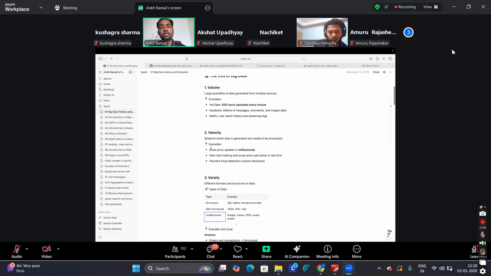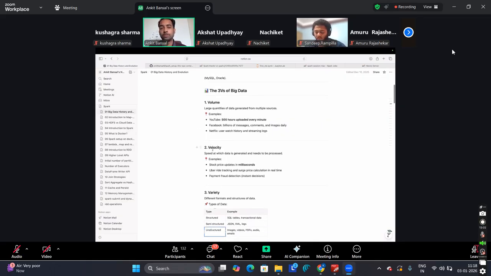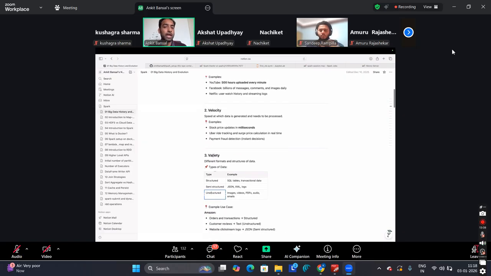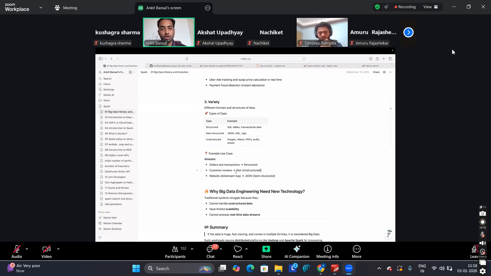So these are the three big V's. There are other V's also, but these are the most important three V's on which we define big data: high volume, with very high speed we need to process it, and we have a different variety of data.